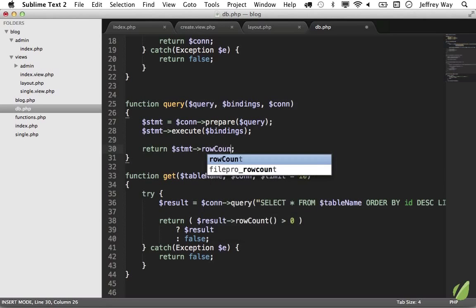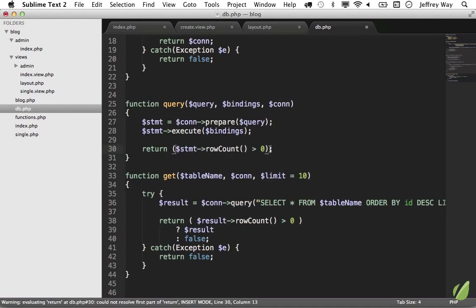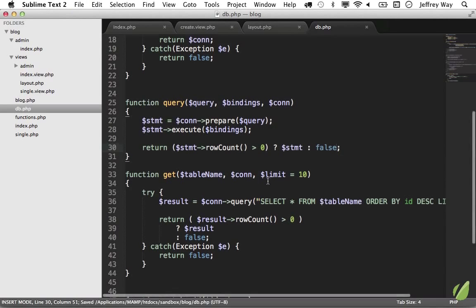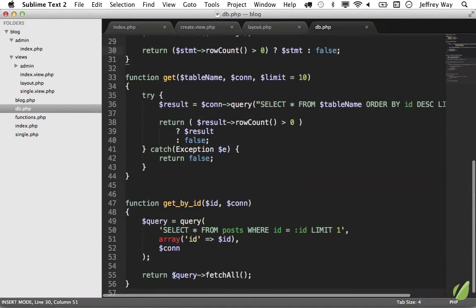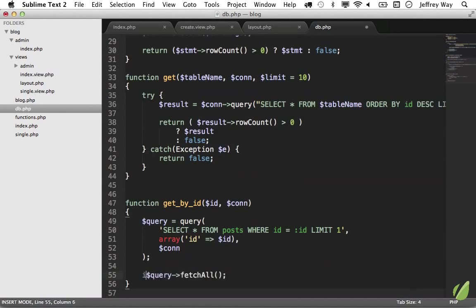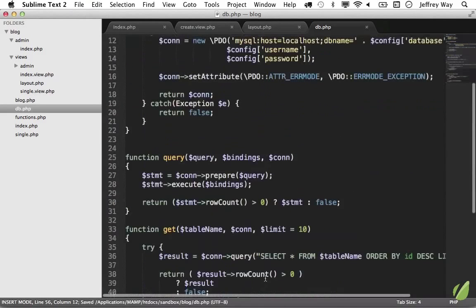And I'm going to make sure that the row count is greater than 0. So if that's the case, and I will wrap this within parentheses because we're using the ternary operator, if that's the case, let's return statement. Otherwise, we will return false. Now I can scroll down and say, if query, then query fetch all, and then else you could do something else, and we can take a look at that in a future lesson. All right, so that looks fine.